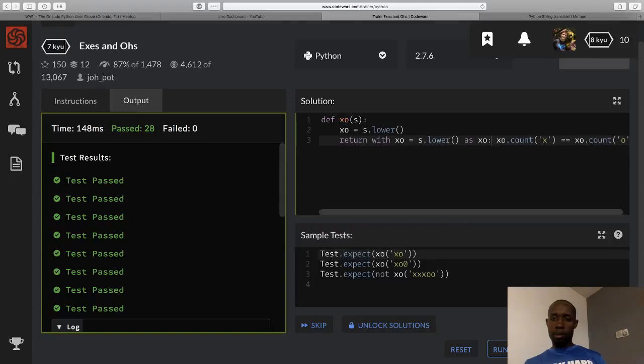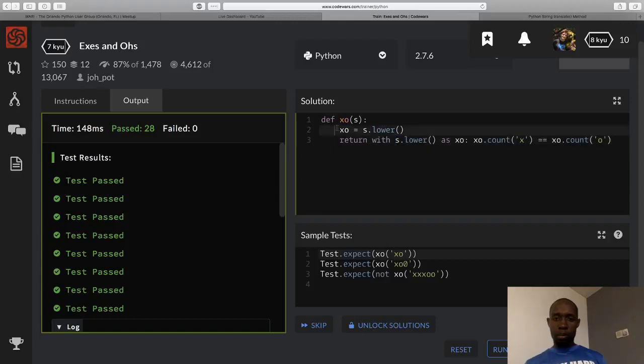XO colon, and then get rid of the XO equals at the front. Yes, you get rid of the second before, line to the left. Line two. Just before, so s dot up. Lower. Yeah, and then get rid of the XO on the previous line, or just comment it out.